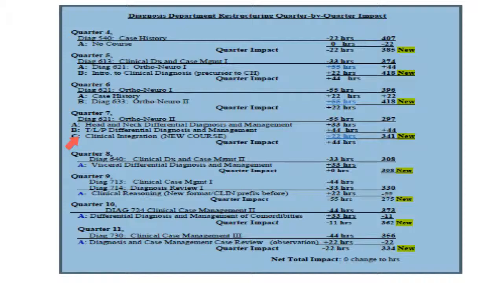Quarter 7, now that's where Ortho Neuro 2 would have normally been. We're taking that out, and this is where we're adding the head and neck and TLP, and then the new course, Clinical Integration. Okay. Even adding those courses, we still have a good range for our hours here, 341. This was a very light quarter to begin with. It was only 297, so they kind of needed some more hours.